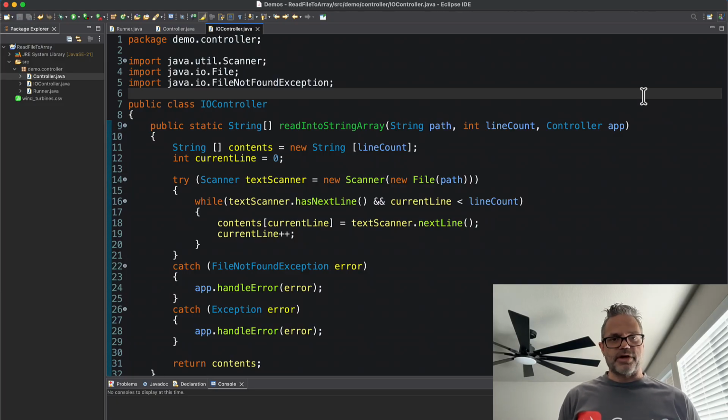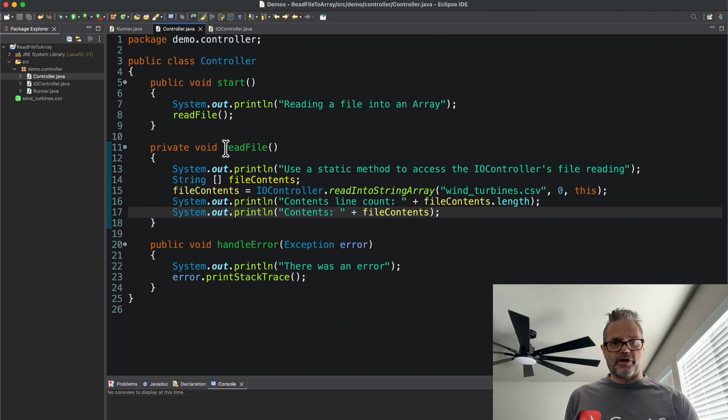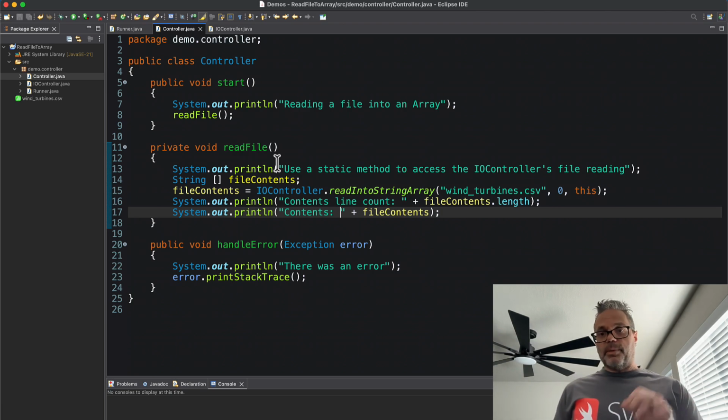So go ahead and save that right there. And so we'll go back over here. In controller, we have our read file method. We're going to use a static method to access the IOController's file reading. We declare first our file contents array, the string array right there. Then we assign the IOController reading a string array, the windturbines.csv, and 0 in this. So we're going to say, I'm going to send in how many rows it's going to have.